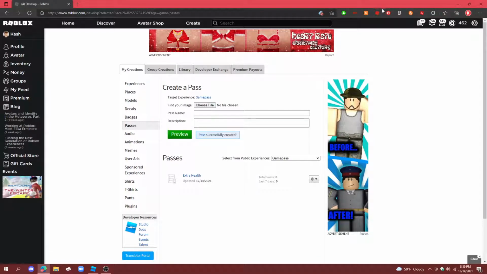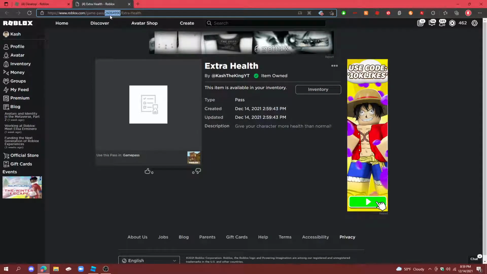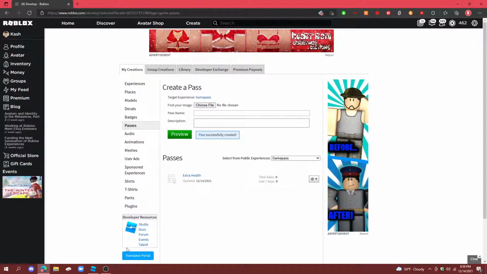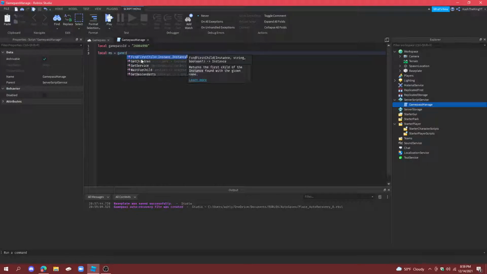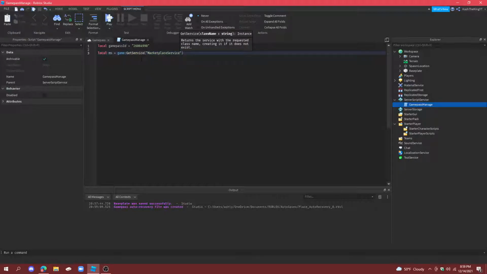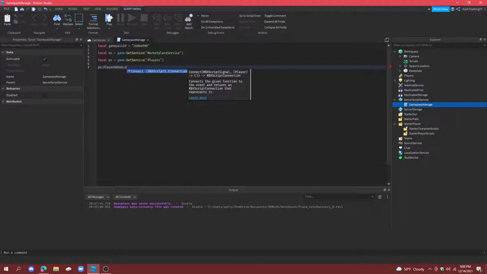But if you don't have this plugin called BTRoblox, you can also just open it up and copy these numbers up here. And then go back to Roblox Studio and paste this in. Okay? And then we can also do local MarketplaceService equals game:GetService("MarketplaceService"). Okay? And then we can do local PS, so local PS equals game:GetService("Players"). Alright? And we'll do PS.PlayerAdded:Connect(function.